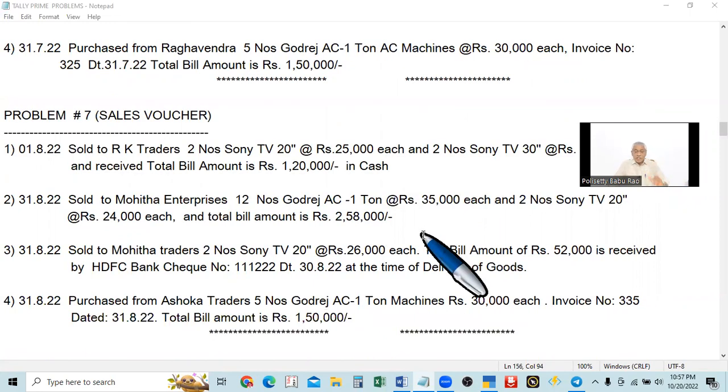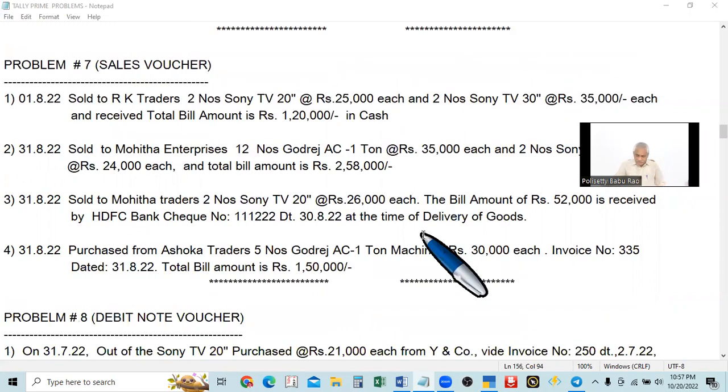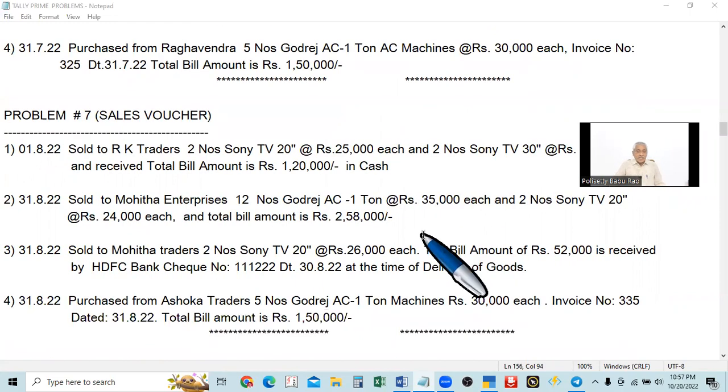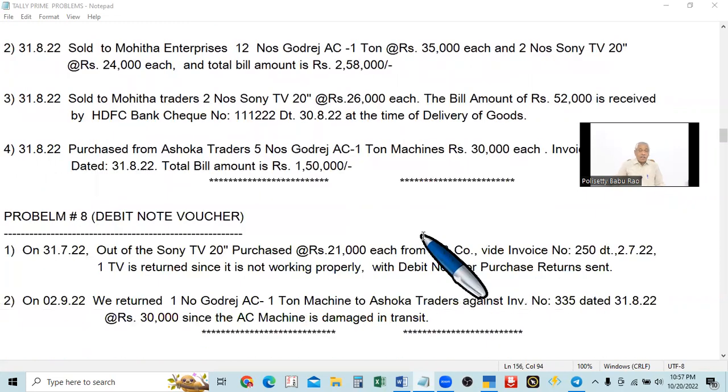Similarly, when you are returning the purchased goods, we also have to create an account called purchase returns account. So purchase returns will be recorded in the debit note voucher. The purchase returns have to be deducted from the purchases, because when we make some purchases and some goods are returned, the net balance will be the actual purchase. That is why the purchase returns should be deducted from the particular purchase account.